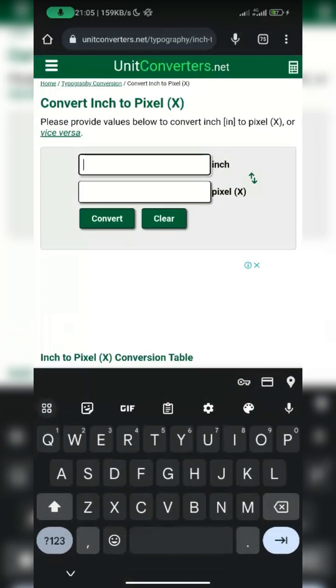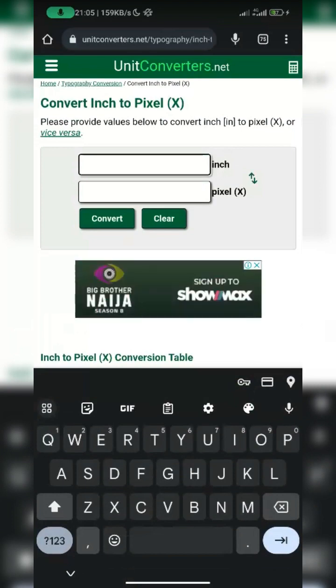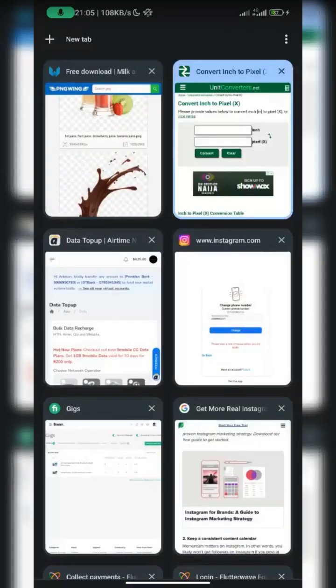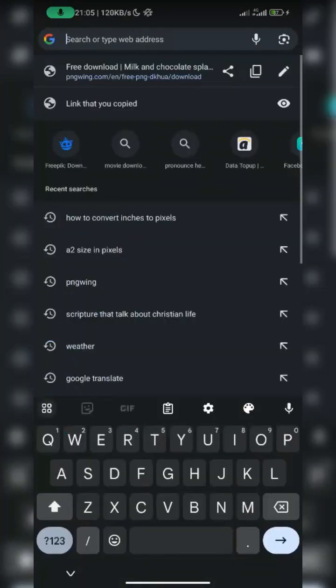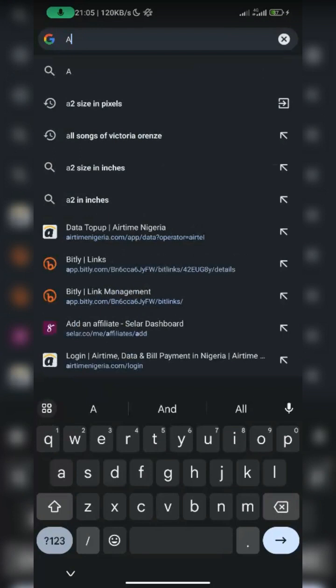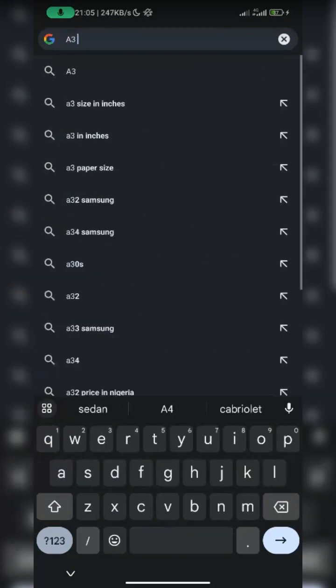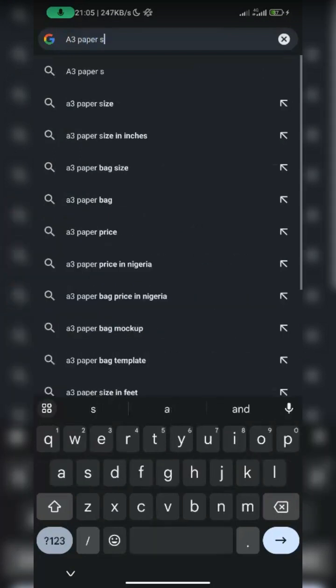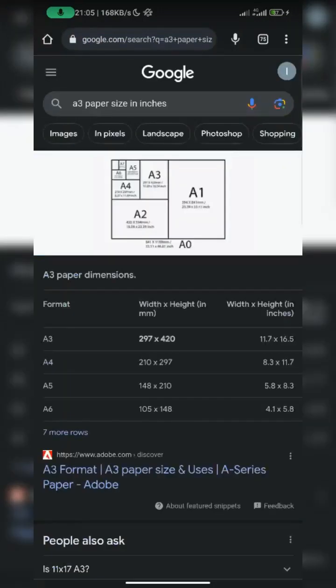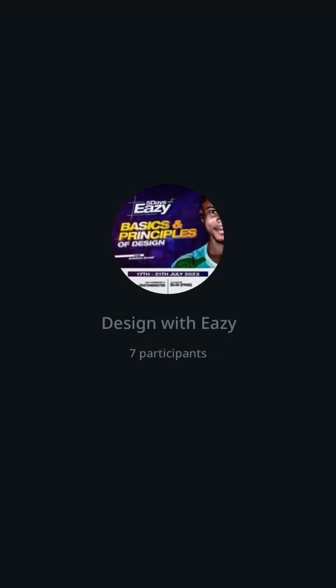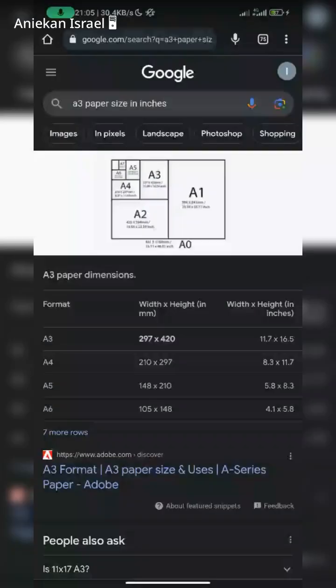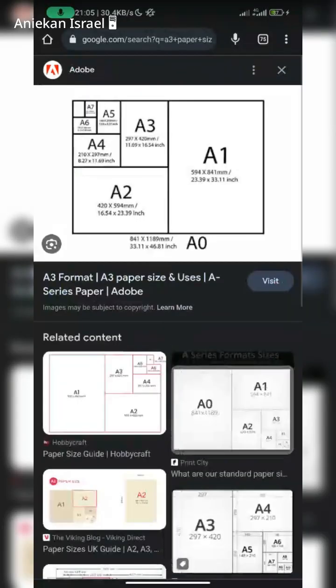So for instance, let's quickly use another tab to check the size of A3 paper size in inches. We've not talked about flex, we'll do that now. So the paper size in. You see the way they arrange this? Yeah, I would have gotten this picture actually.